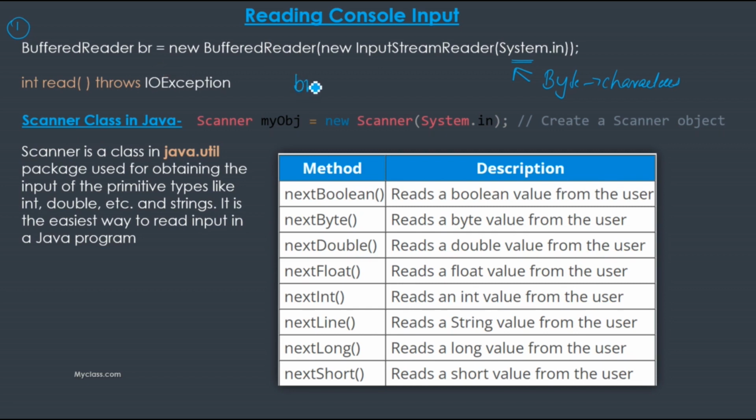With this object, we can read the values by the read method, the int read method, that throws IOException. If we are using read, we want to throw IOException. This returns an integer value, so when we are inputting a character value, we want to typecast it to a character. Clear?